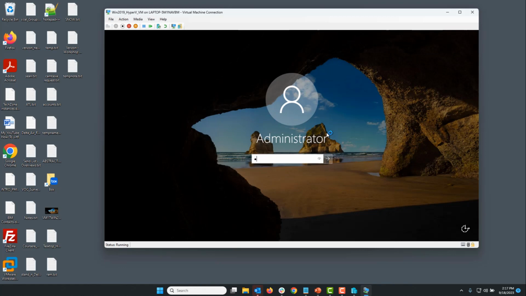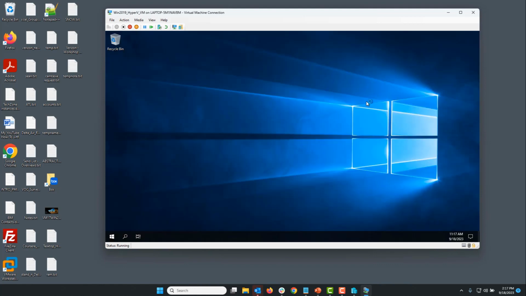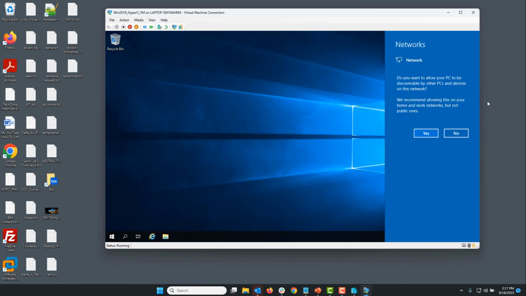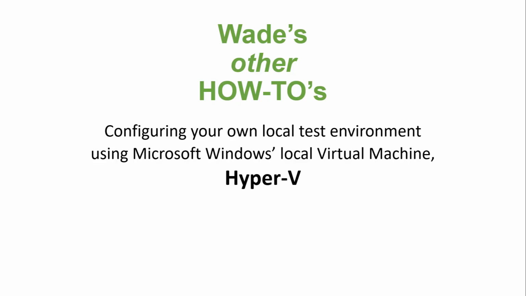If we click our virtual machine password, we now have a full-blown Windows operating system. So I hope that was helpful. That's the end of this particular how-to session.